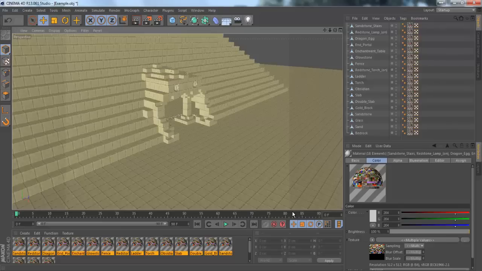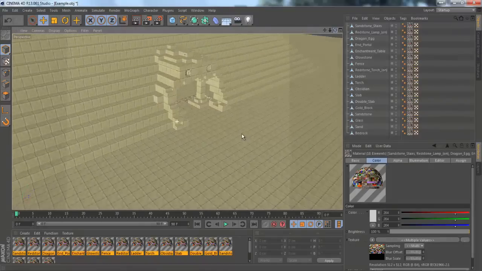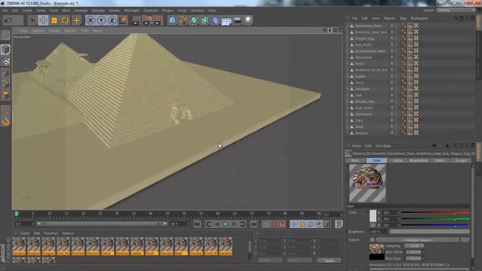Part 2 of how to make a Minecraft animation. Today I'm going to show you how to import lights, how to use lights, how to edit your render settings so everything looks good, and how to make a Minecraft sky and stuff like that.